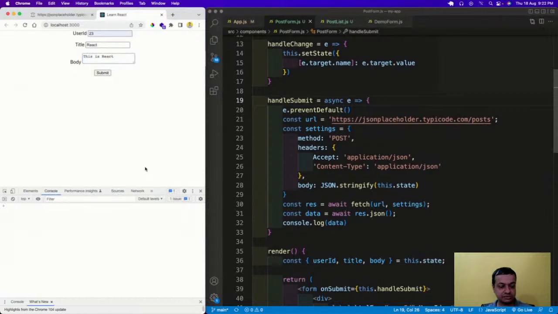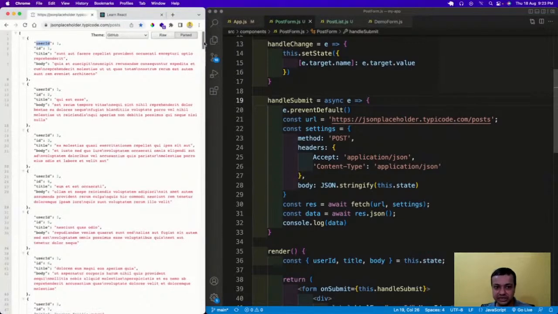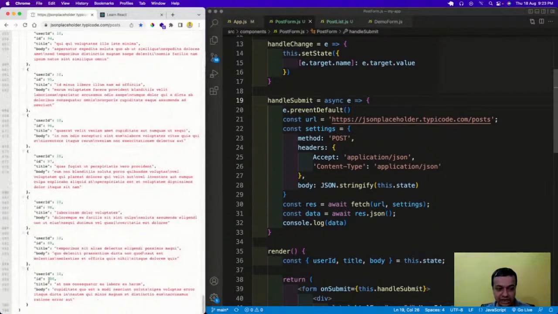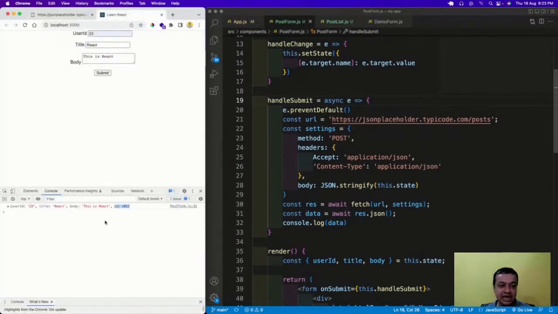Now I will make it 23, make it React, and submit it. See, after 1 second, the data has come back: user ID, title, body, and see, ID. I didn't add the ID, but the ID is added. Why is ID 101 added? Actually, there are 100 posts, the last post is 100, so it is added at the 101 position. Okay, so yes, content type should be in string form.